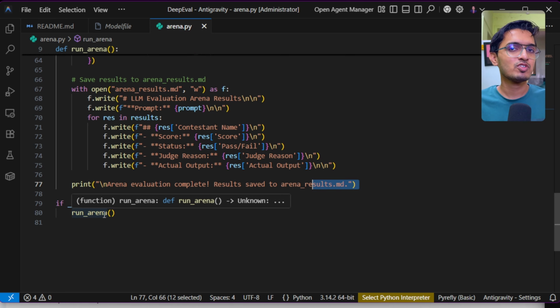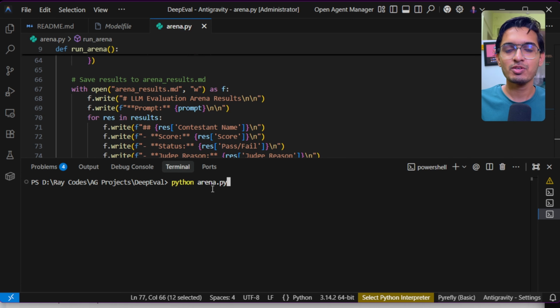So now everything is set up. We just need to run this file in our Anti-Gravity terminal. So I'll open the terminal and call the file using python arena.py.